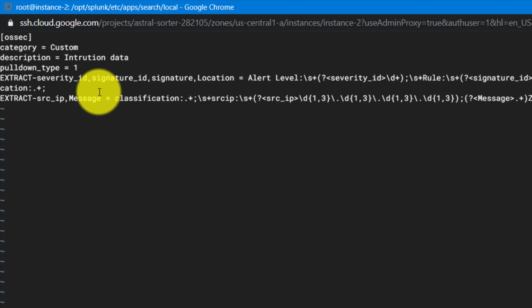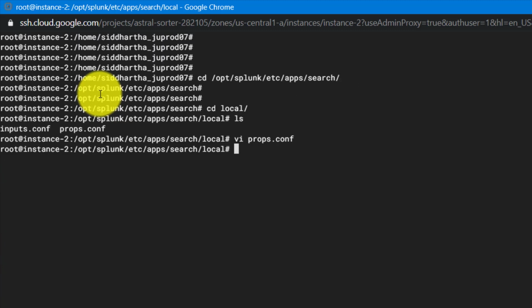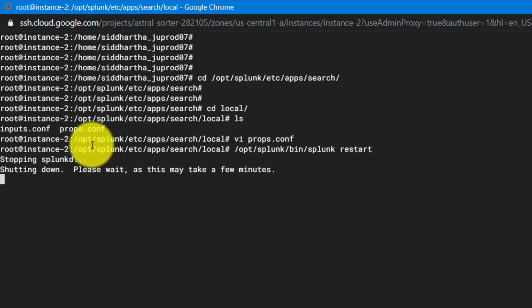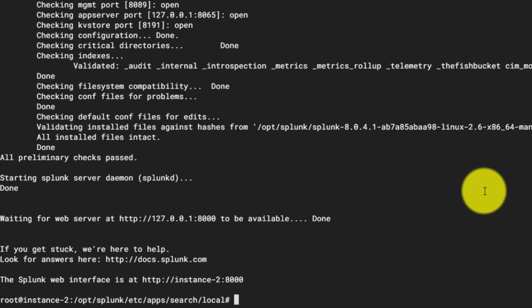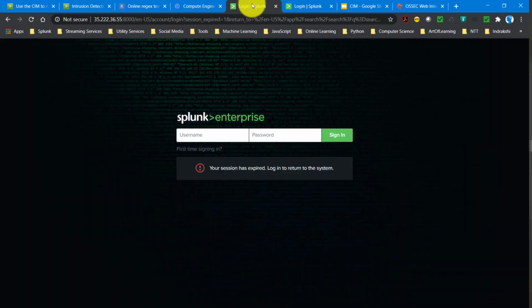Okay, so let's do one thing. Let's save this particular file, and restart Splunk and see whether this field extraction is at least working or not. Okay, so we will go to opt splunk bin splunk restart. So we'll restart Splunk once. We'll come back after Splunk restart is completed. Okay, our Splunk has been restarted. So let us go back to our Splunk instance and try to see whether those field extractions are working or not.